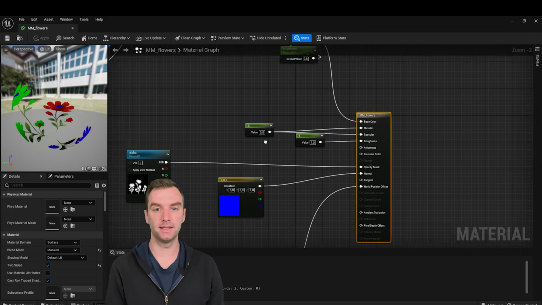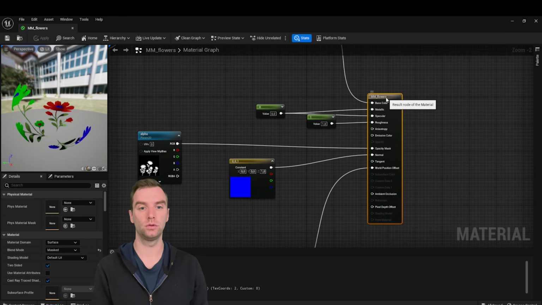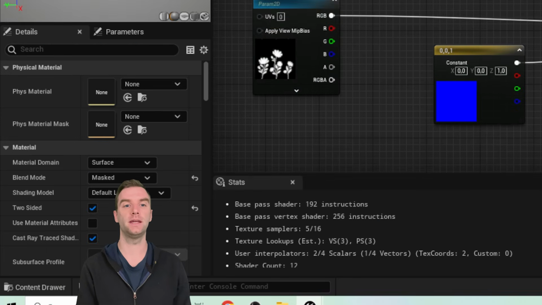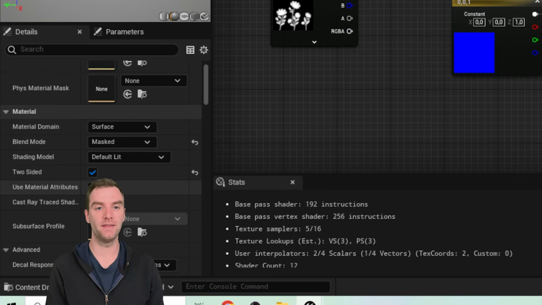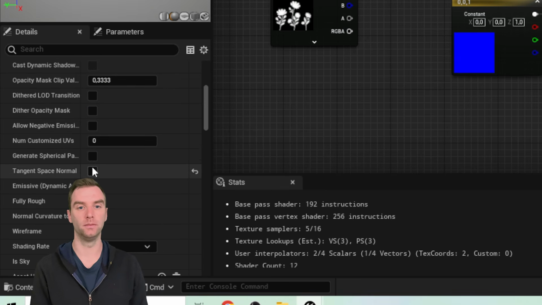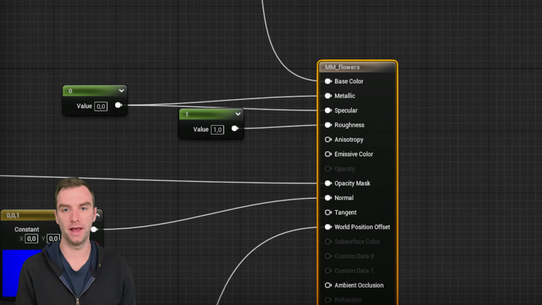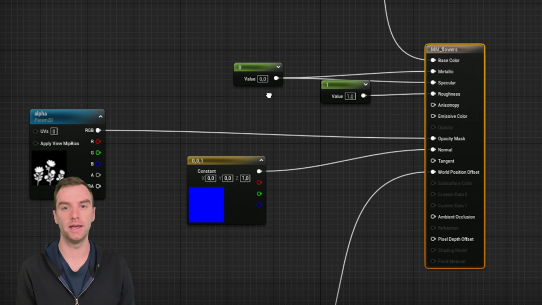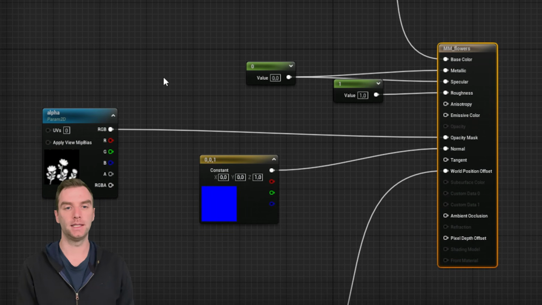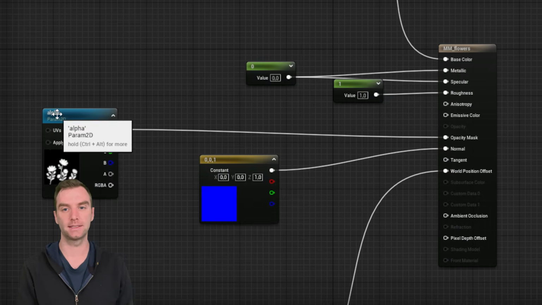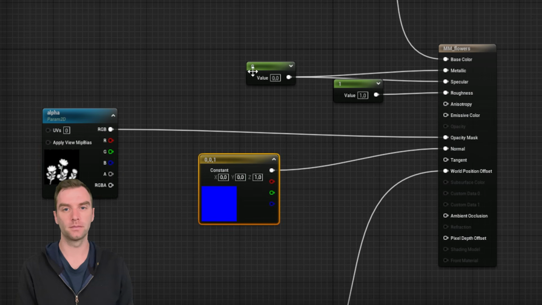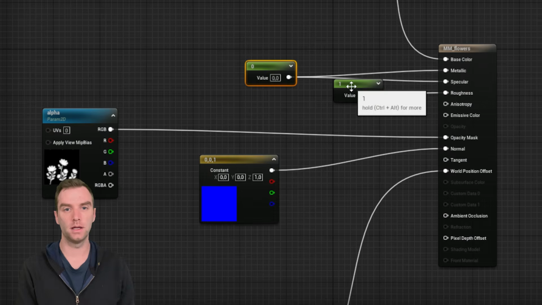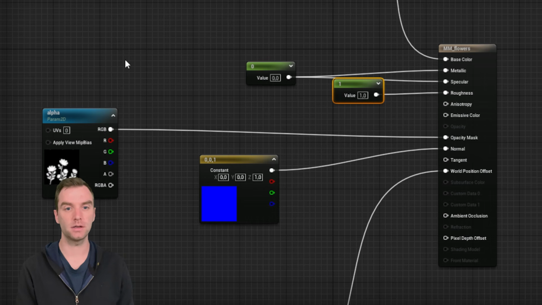And here we can see that the first thing we have to do in the master material is to enable blend mode masked, check the two-sided box, and uncheck tangent space normal. Just plug a 0 value into metallic and specular and 1 into roughness. And just plug the alpha image into the opacity mask node and a simple blue into normal. Alright, now let's jump on the colors.